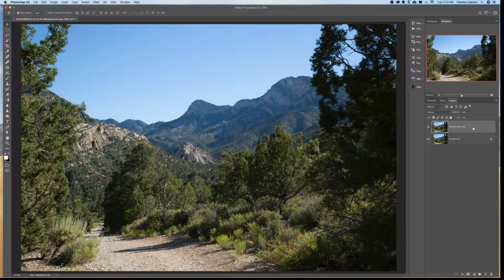If I wanted to delete this layer, I could pull it down to the trash can right here, and it's deleted. And I'll make a duplicate of it. Since I'm on a Mac, Command J. Wanted to point out that these eyes right here, you click on them and it's basically going to make the layer invisible. You have no visibility to that layer.